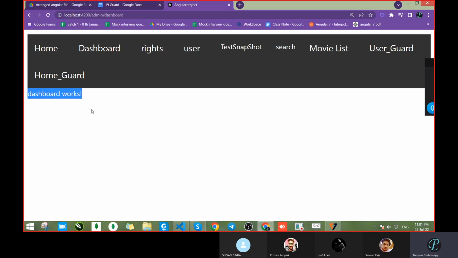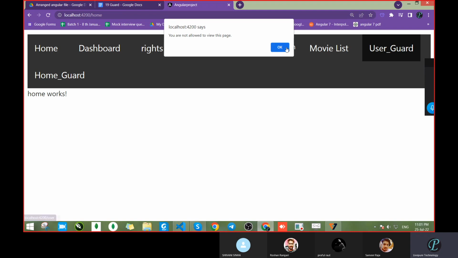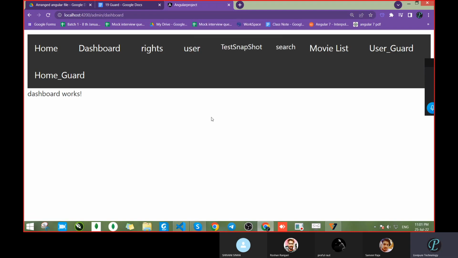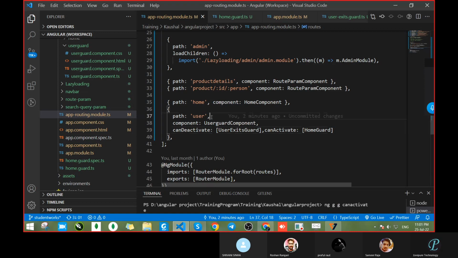So once you are on the dashboard, you are free now to click any one URL. Means if you click any URL, it will verify whether you have the access or not. Got it? So this way we can do all the activity. Clear? These two things: how can activate will work, how can deactivate will work.